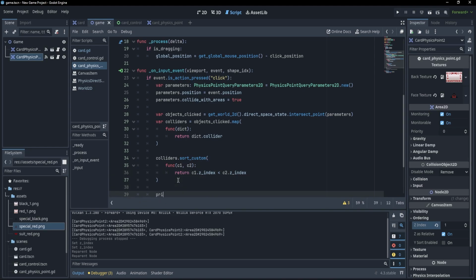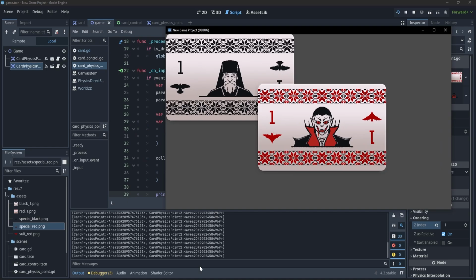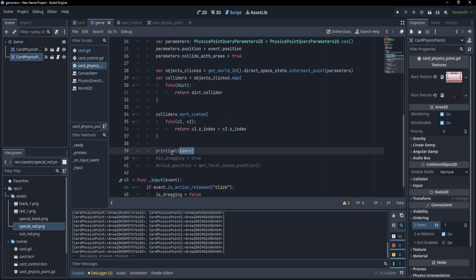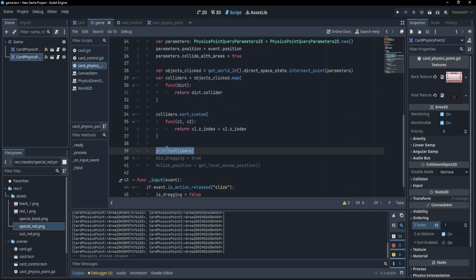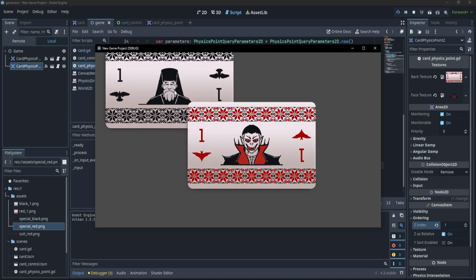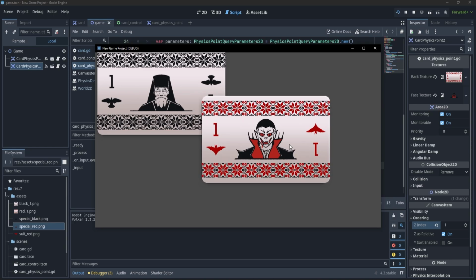Now, if I were to print again colliders, you'll see that the second card physics point is always going to be the second one because we ordered them. No matter how many times I click on this, it's going to be the second one. Okay, but now that these are ordered, what we can do is to simply check if the last collider is the one that called this on input event. So what I can do is say if colliders of -1, this is how I access the last element, equals to self, then we can finally set is dragging to true and get local mouse position to be this click position. And if I press F5, you'll see that if I click on this one, I can move it. If I click on this one, I can also move it. And if I click here in the intersecting area, I can only move this first one because of the Z index.